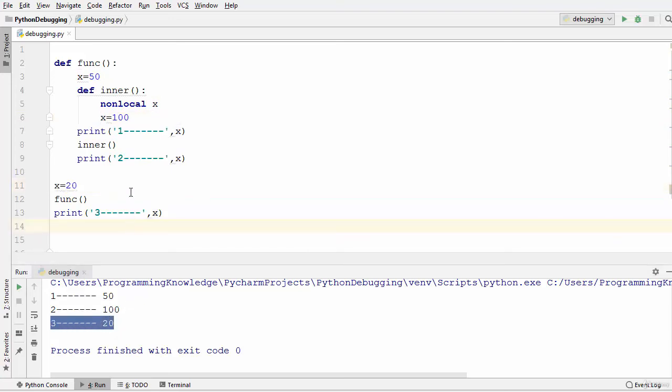Now let's see what happens when we change the keyword nonlocal to global. Once again I'm going to run the code. In the function we have defined the local x, which is different from the global scope. Until here the value of x will be taken from the local scope. Because we haven't called the inner function before this print statement, it's going to print 50.